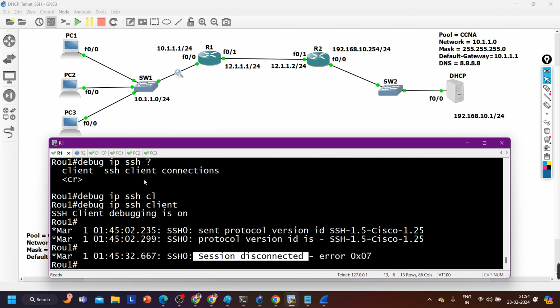And there's a timer as well, right? It will wait for a particular time. We can change that timer also, right? After that time it will automatically disconnect. Let's say you want to configure your router in such a way that whenever someone logs in and they are idle for 20 seconds, meaning they are not running any command, the router should terminate the session. You can configure it.